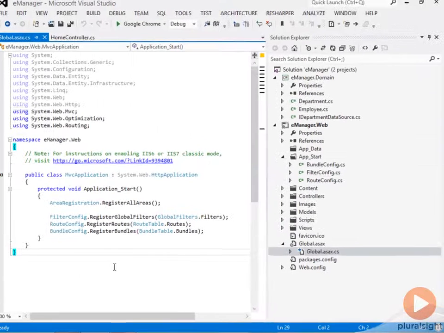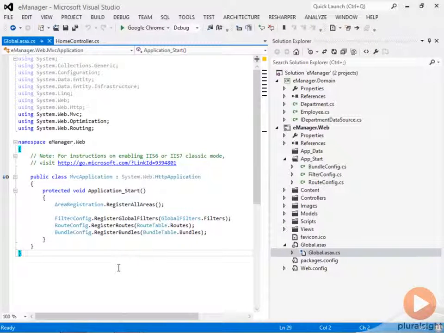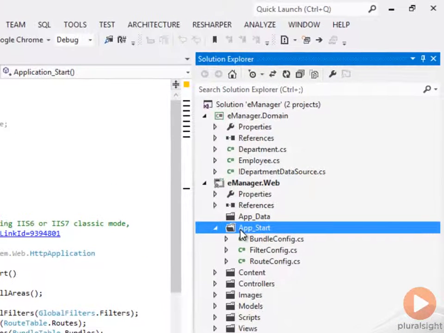There's all sorts of configuration happening in here, but it's broken out into different classes. There's bundling configuration, which we'll talk about in the optimization module, and filtering configuration and routing configuration. There's a call to a method called register routes. This class, routeConfig, and its method, register routes, lives in a folder app_start.